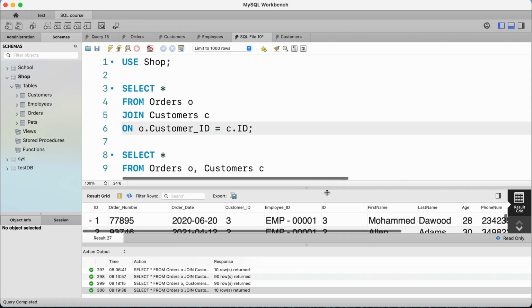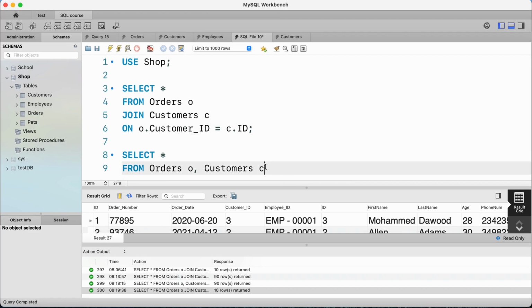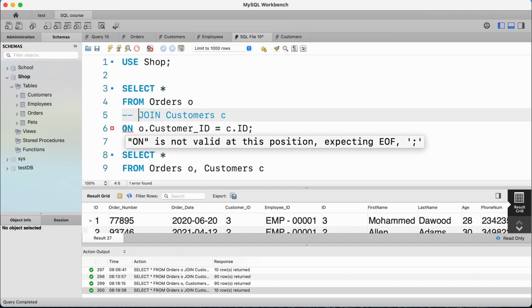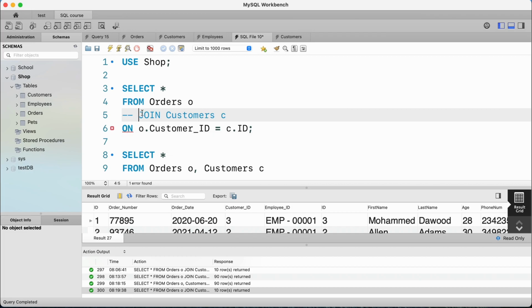So you got like that. Now if you want to add conditions without using join and on, because this on requires join. If I don't write join over here, like if I comment it out, you can get an error because this on does not exist on its own. It's actually a part of join. So this on always needs join.